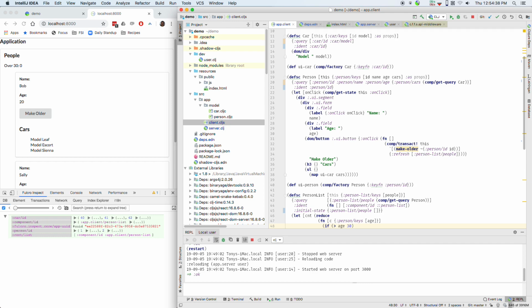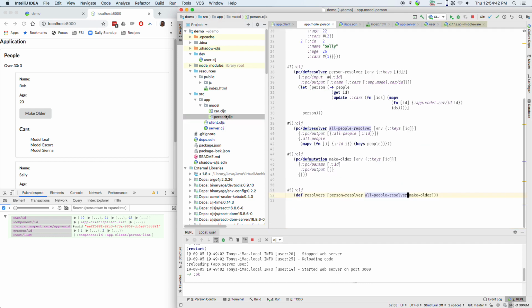Okay, so I'm going to start splitting things apart into, oh, I did put make older over here. I started to. Data model. Okay, now you'll notice my model files here, car and person, are CLJC files. You can do this in a number of ways, and I'm sort of just going to play through the options you have here.